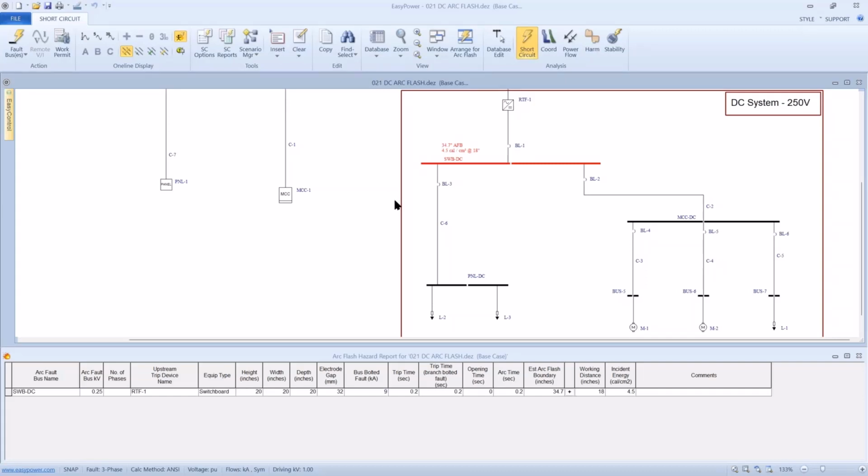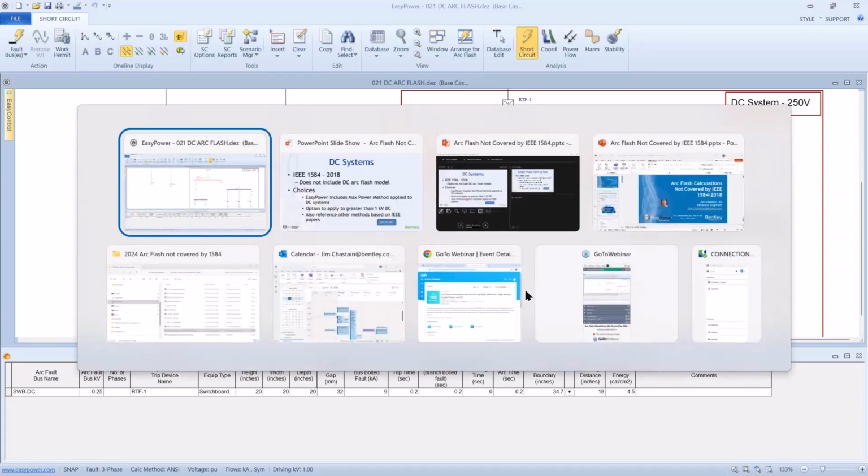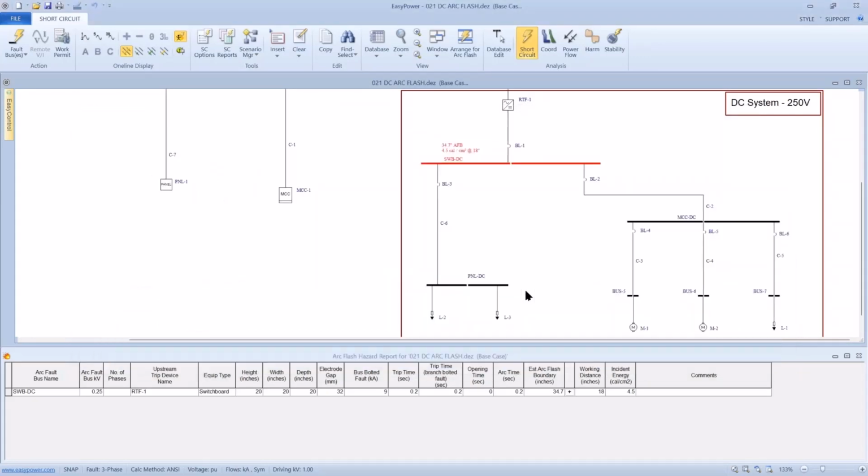Well, here's a question from Lewis. Will multiple working distance be available in the short circuit view added to the scenario comparison in the future? I'd have to check on that one. There's some constraints on how we do that, but let me get back to you. Thank you for the question. Okay, so that's DC systems.